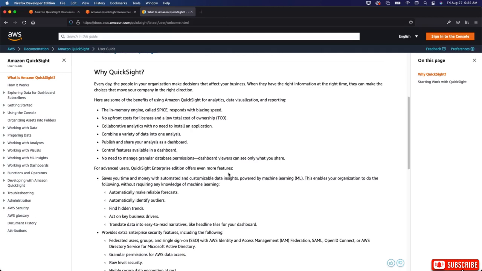Now, here are some benefits of using Amazon QuickSight for analytics, data visualization, and reporting. The in-memory engine called SPICE responds with blazing speed. No upfront cost for licenses and low total cost of ownership, TCO. Collaborative analytics with no need to install an application. Combine a variety of data into one analysis. Publish and share your analysis as a dashboard. Control features available in a dashboard. No need to manage granular database permissions. Dashboard viewers can see only what you share, okay?